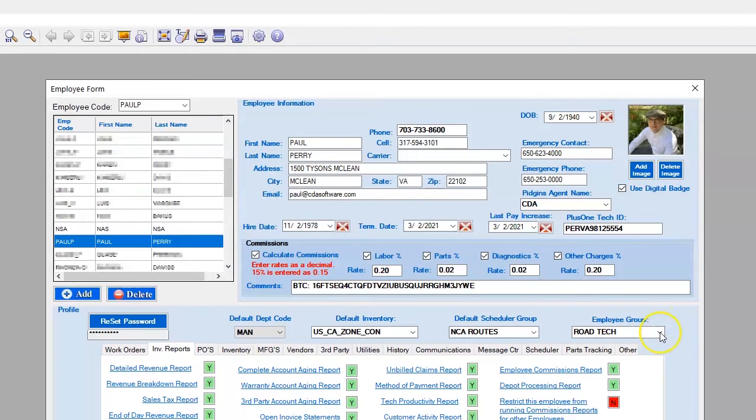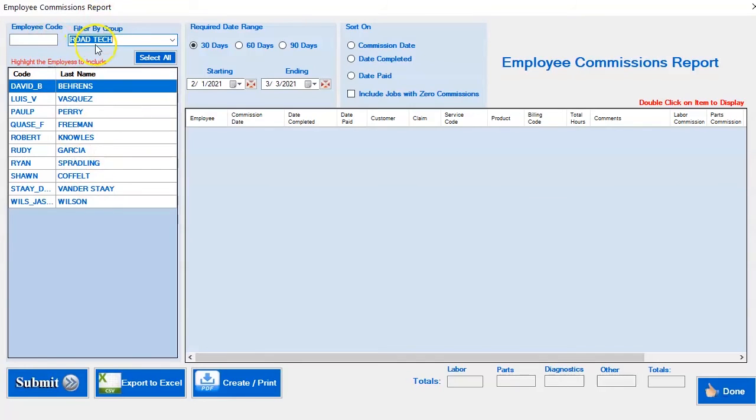Employee Group. This is a drop-down menu, so if I click on it, it'll say Road Tech, Office, or Hub Personnel, however you have it set up. So each of our technicians are in a group that is called Road Tech, and that's what allowed us to show just the Road Tech employees. So those are two areas where you can filter.